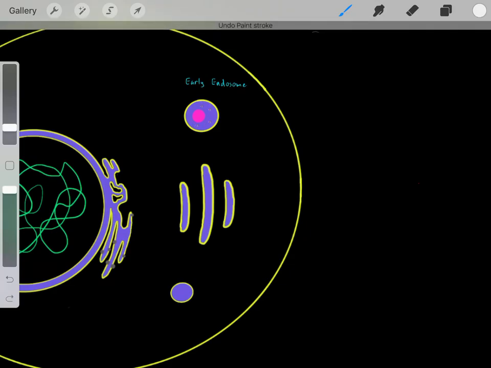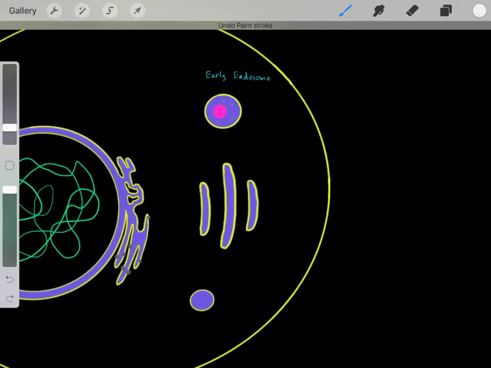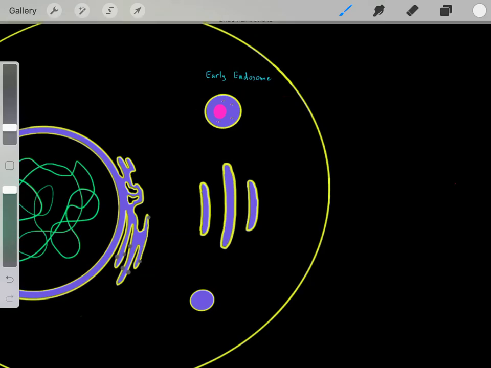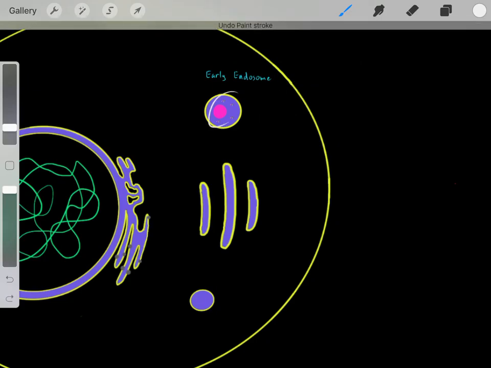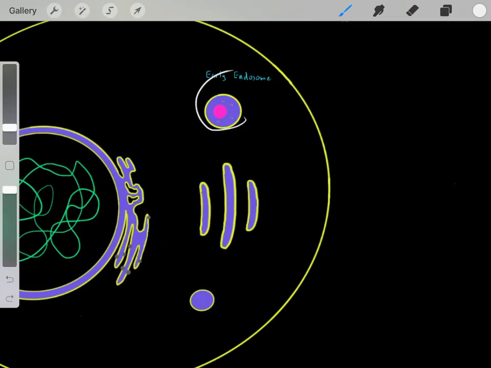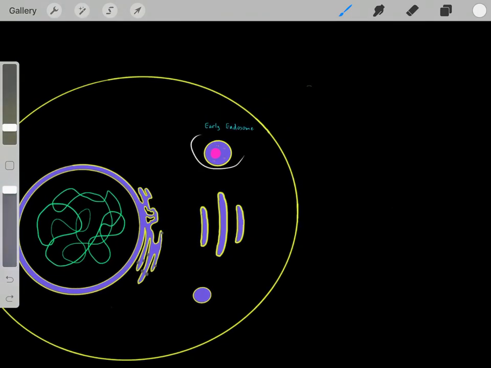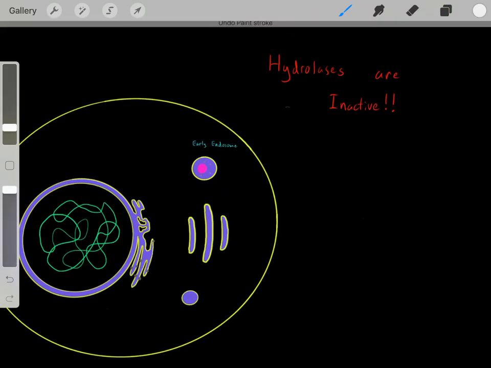And this isn't just going to occur once. There's not just one vesicle binding. There's going to be lots of different vesicles binding with different lysosomal hydrolases. But now they bind, so now we have something called an early endosome. This early endosome is that original vesicle that had this pink protein, once it's fused with some of these vesicles that had those lysosomal hydrolases. However, in this early endosome, these lysosomal hydrolases are inactive.